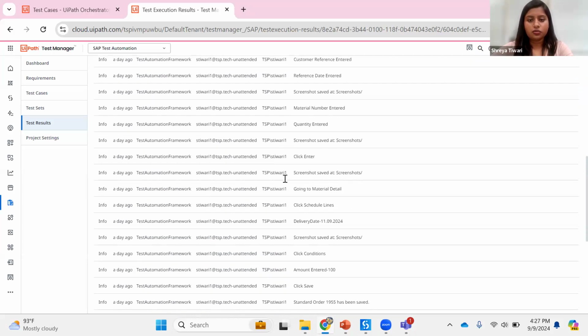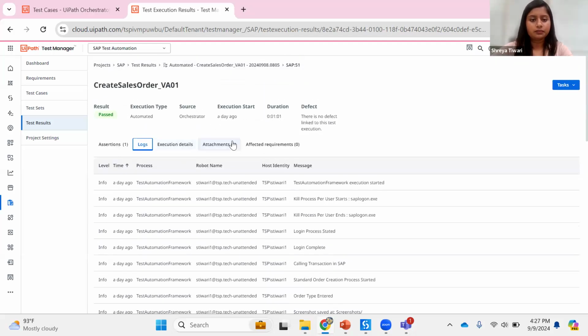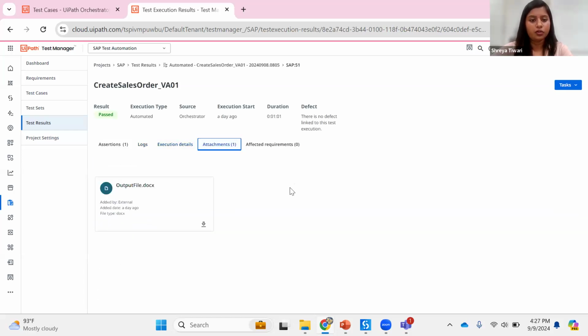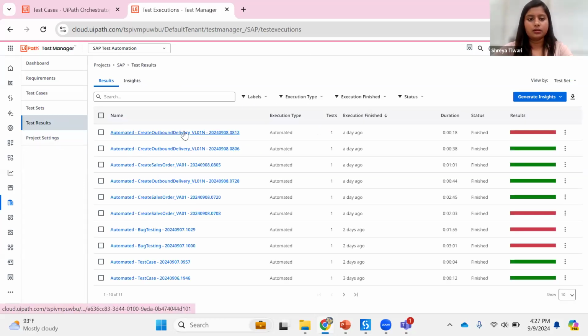So these are the execution logs. These are the same logs that are also visible in the orchestrator. Also moving ahead, execution details will have the name of the framework you are using and your machine details. So this is the same output file that has been uploaded, and we can download it and view it from here. So let's go to a failed result.